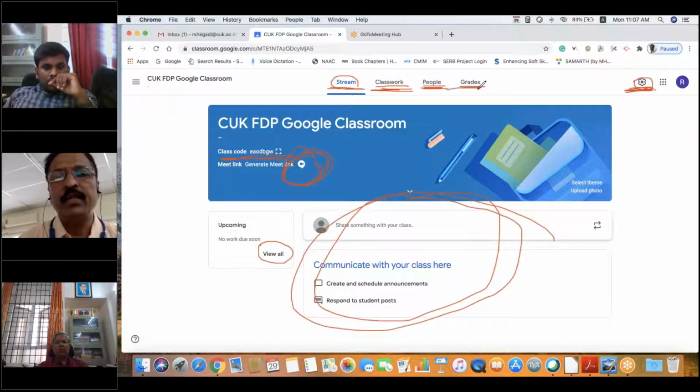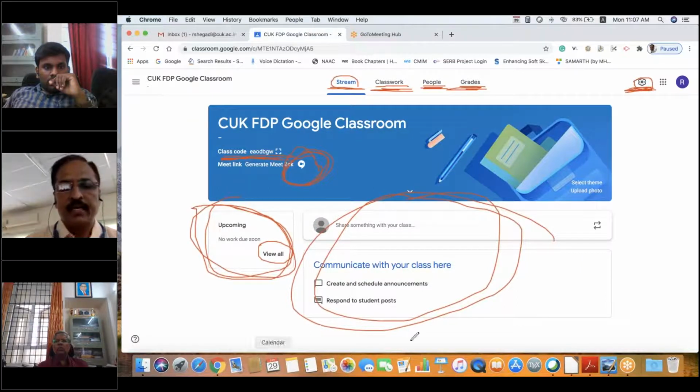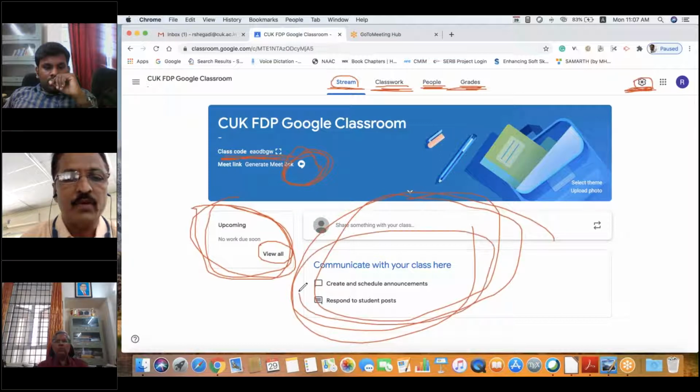Then we have a grade. Then we have the class code that we need to share with the students when we want to add them into the particular class. Then upcoming due things, upcoming assignments, the test, all those things are available over here. Whatever things you create in the class will be visible over here.